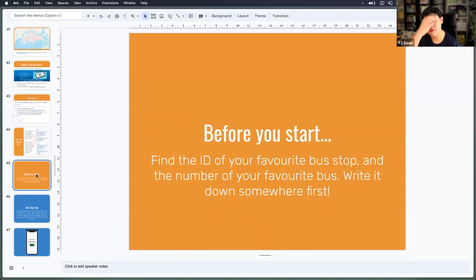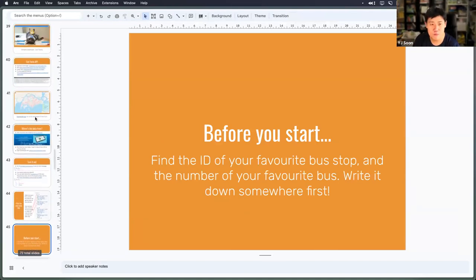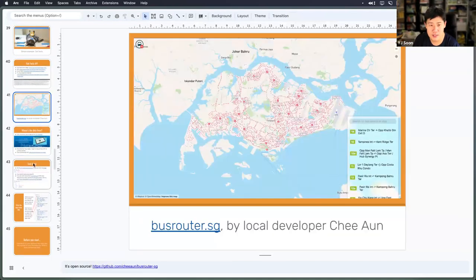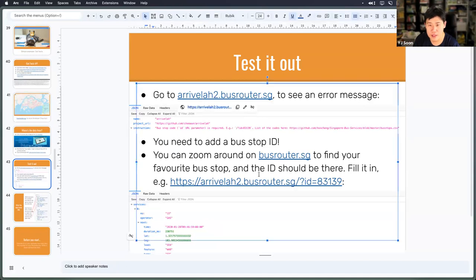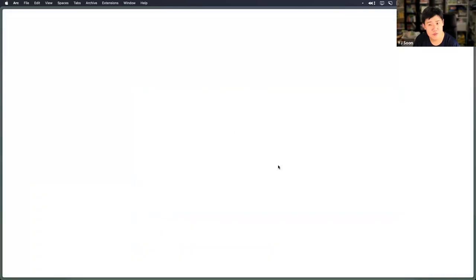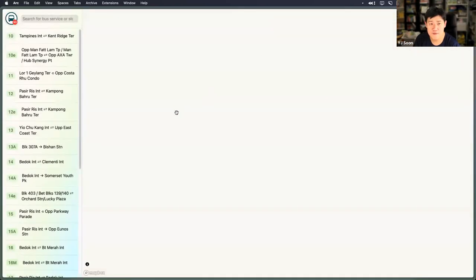Before you start, if you want to follow along with us, find the ID of your favorite bus stop. Where to find the ID of your favorite bus stop? I think he gave us a link to it just now. You can zoom around busrouter.sg. You can just go to busrouter.sg and try and find your favorite bus stop.